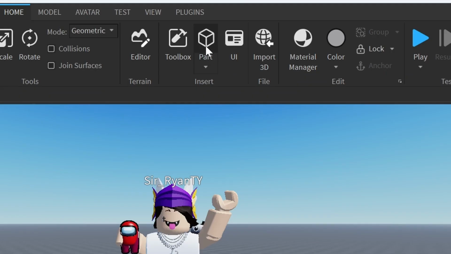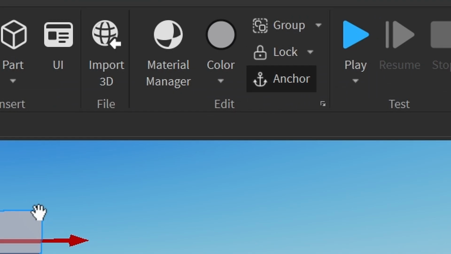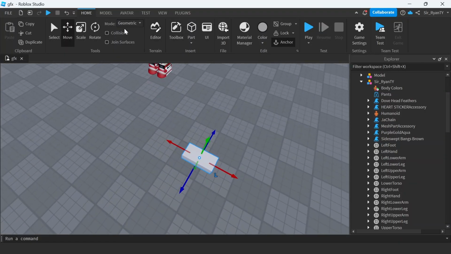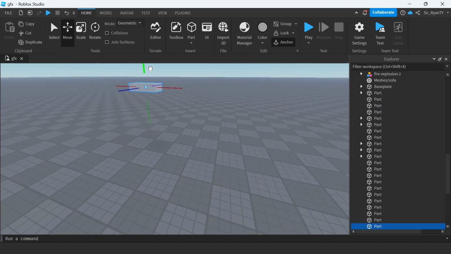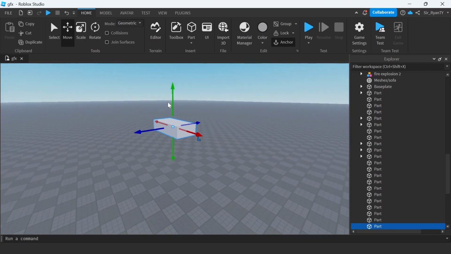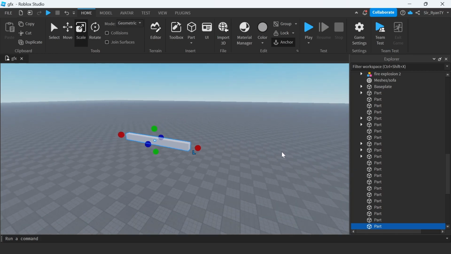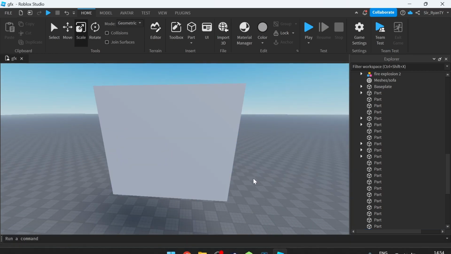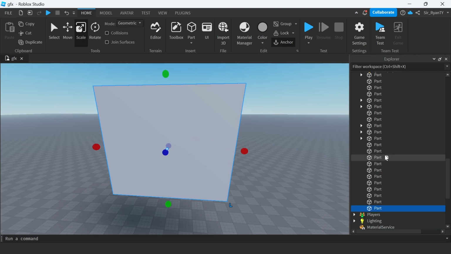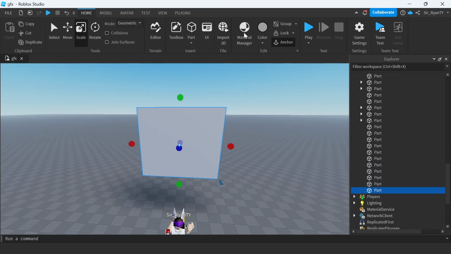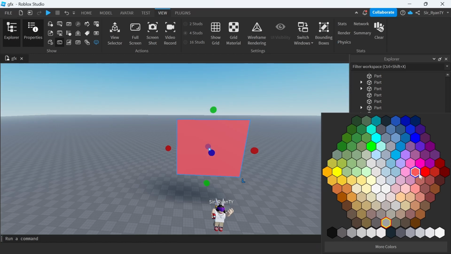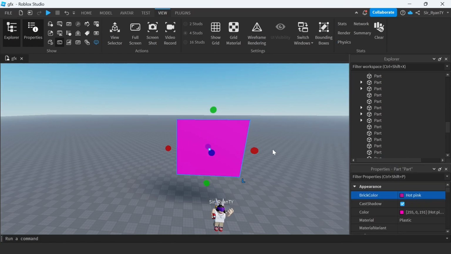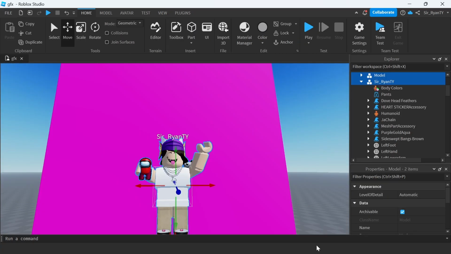So you can insert a part, just like that, and say anchor. So you can insert the part by pressing on part. Now we are going to lift this up like this, and then you can scale it. So scale, and then you can scale just like this. Okay, now you can have whatever you want, whatever background you want. If you want a plain color, make sure the part is selected, and then go to view and properties, and here you can change the color to anything. So you can change the color to that, and this is basically what it's going to look like.